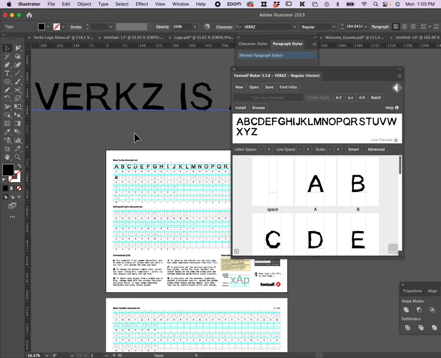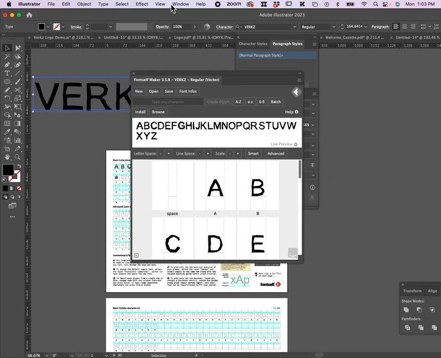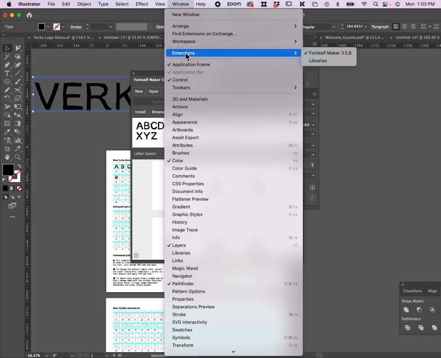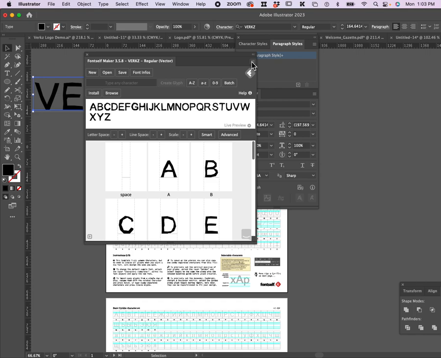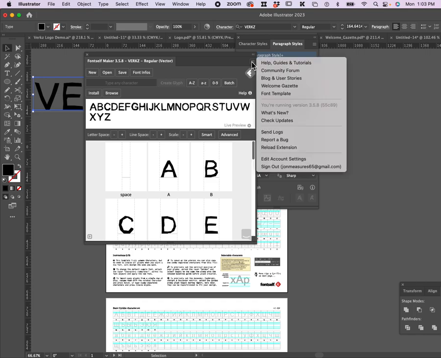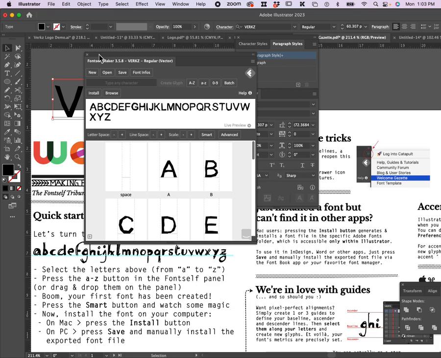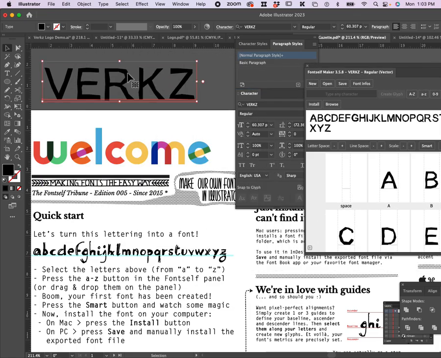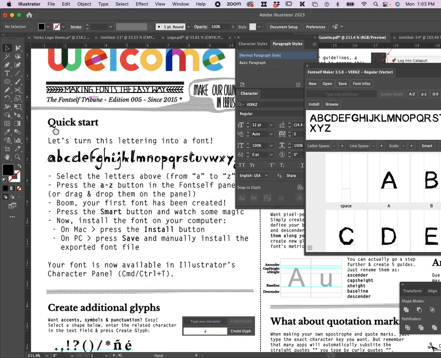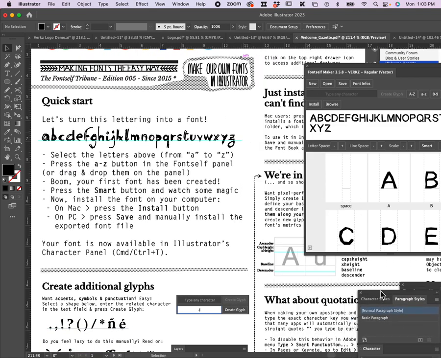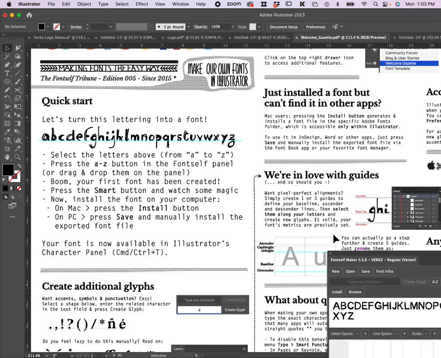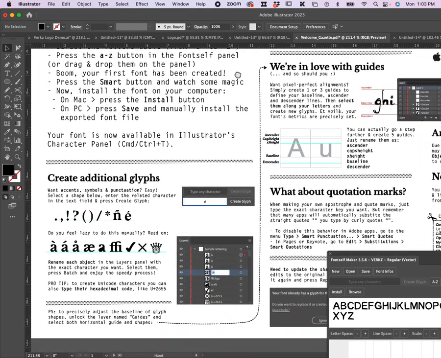So this shows up under Window Extensions when you install it, and when you open up this panel, on the side of the panel there's a pull-down menu, and there are two files. One is called Welcome Gazette. And the Welcome Gazette is basically like a guide as to how to use the software. The design's a little bit quirky and not super legible, but it's a pretty simple process.